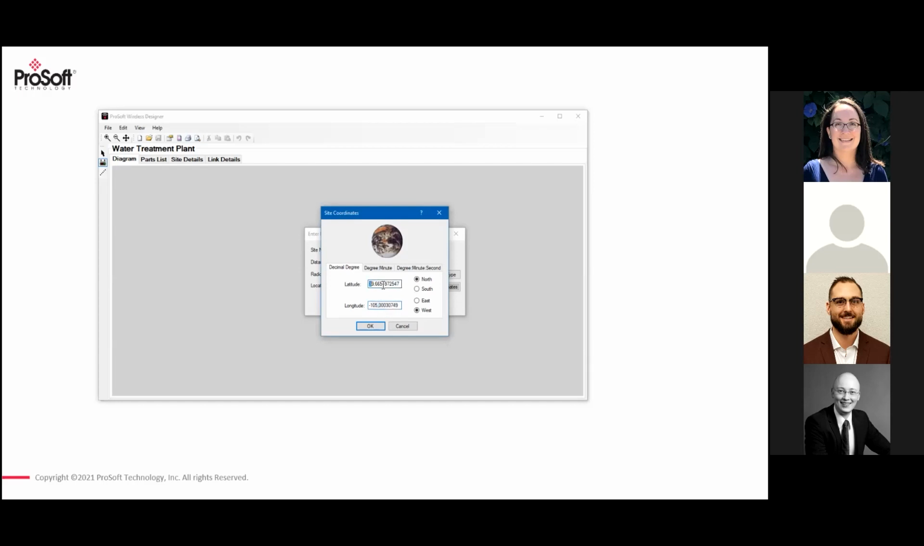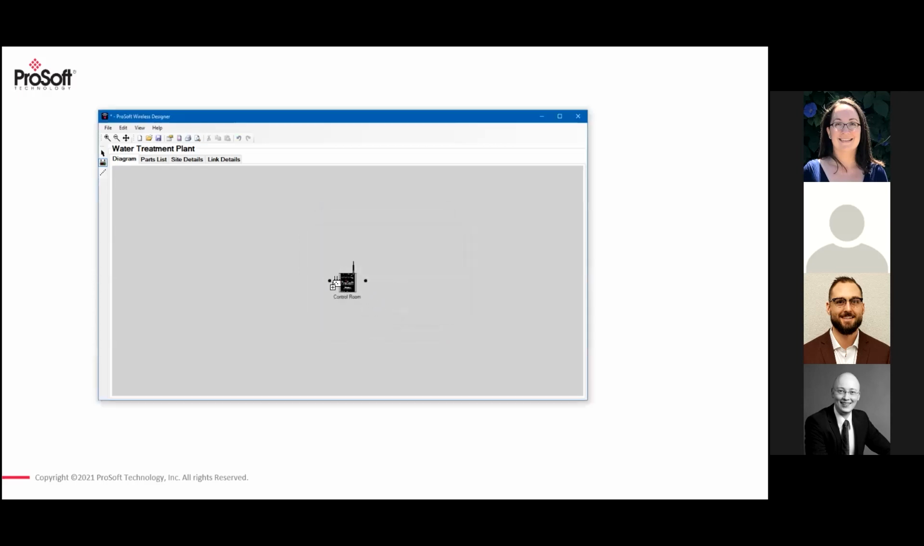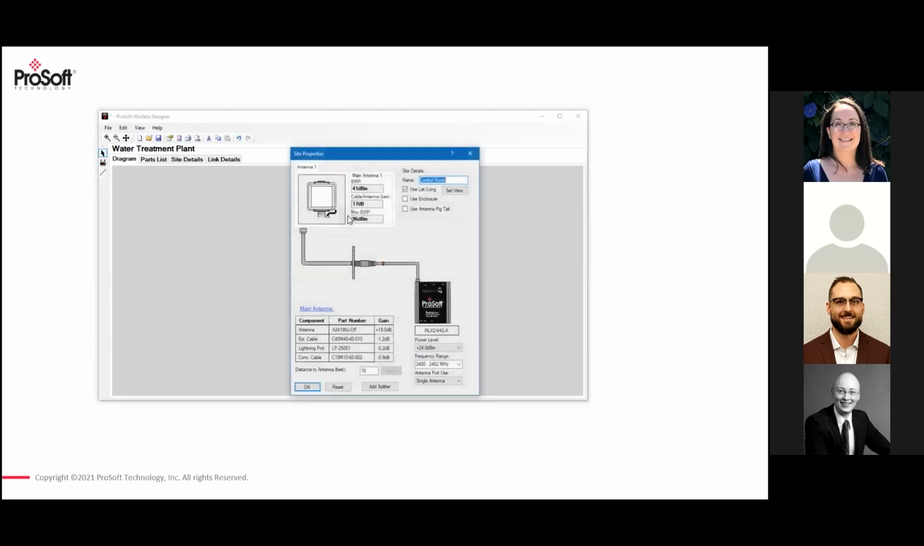So what I entered here is just the latitude and longitude of the first connection. We're going to set OK. And we already have our first control room set up. Now we don't need to go through all the settings again, but I want to change one thing. I just do a double click.